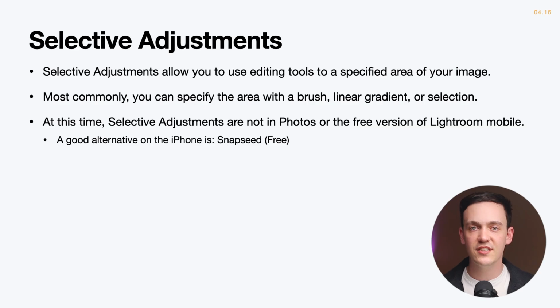Selective adjustments commonly allow you to use many of the previously mentioned tools to a specific area of your image. This area can be specified in a number of ways, most commonly with a brush, a linear or radial gradient, or a marquee selection. Programs like Lightroom are utilizing AI to detect subjects, objects, and backgrounds in your images to create a selection with the click of a button. My favorite quick way to use this feature is to slightly darken the background around a subject in a portrait. If this is done very subtly, it can focus the attention a bit more on your subject and go unnoticed.